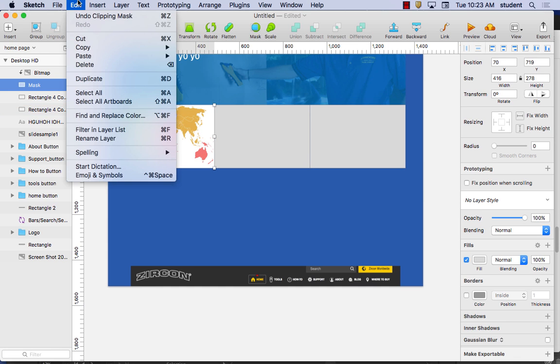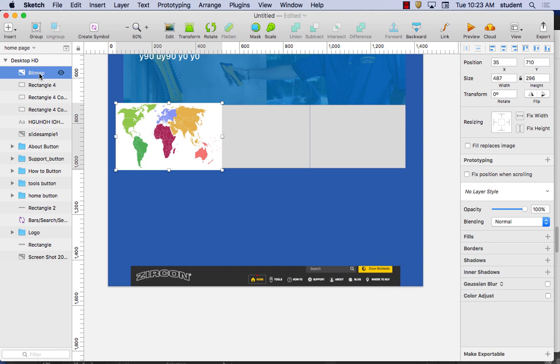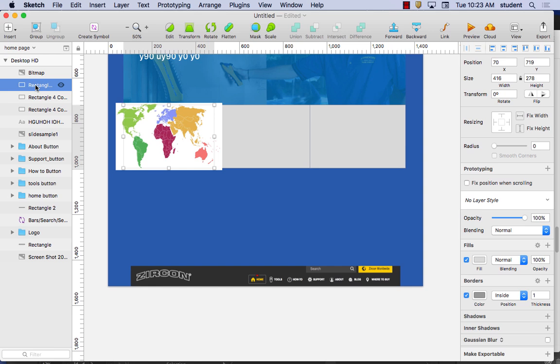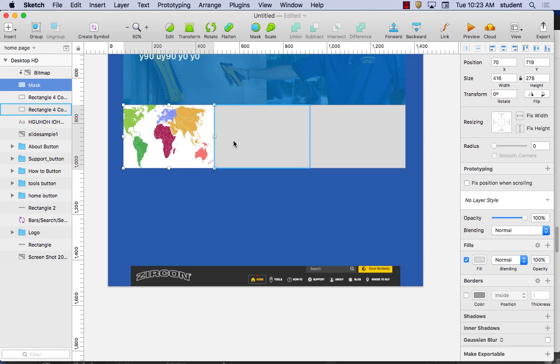I'll do that again, because it takes me a while to remember all these steps as well. I have a bitmap, which is basically a map, and it's over top of a rectangle. They're next to each other in my layers over here. So I choose the rectangle first, and then go under Layer, Mask, Use Mask, and that will cut out everything that's outside the rectangle. Boom, and you have a mask.